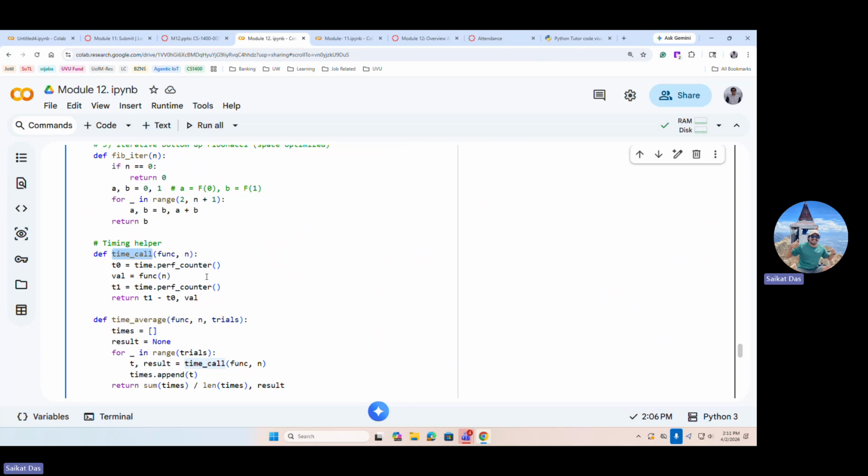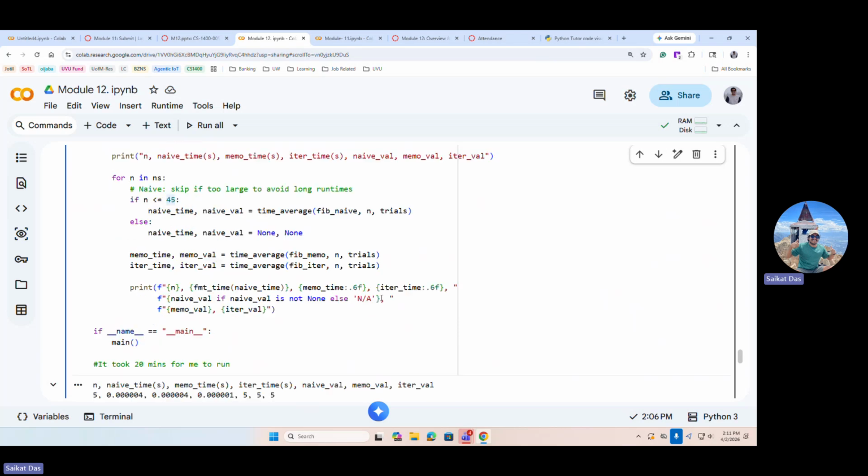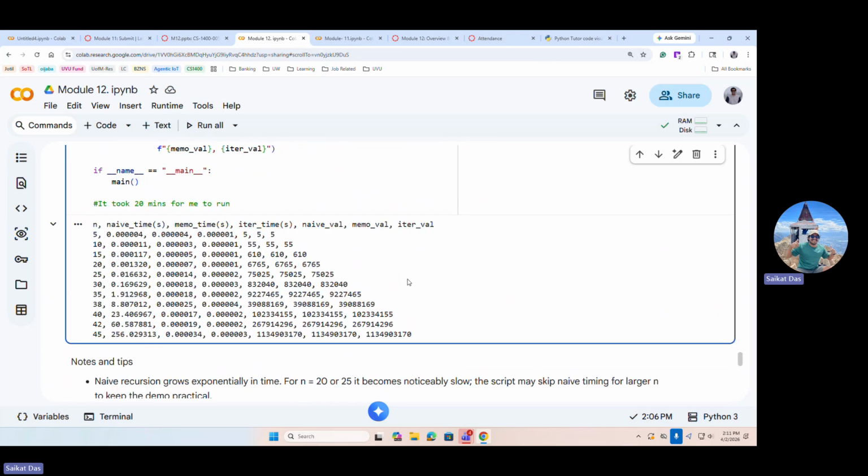And I use a time helper to call this function 3 times and get the average, for values 5, 10, up to 45, and it takes that many seconds. For 5, the naive way takes that much. So naive, memo, and iterative are somewhat similar.